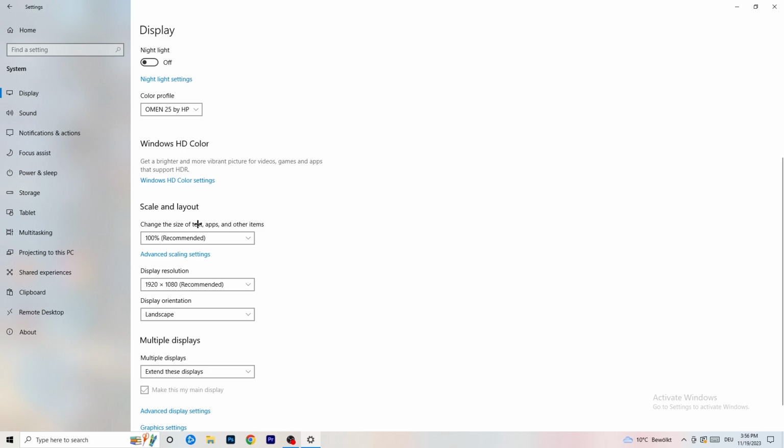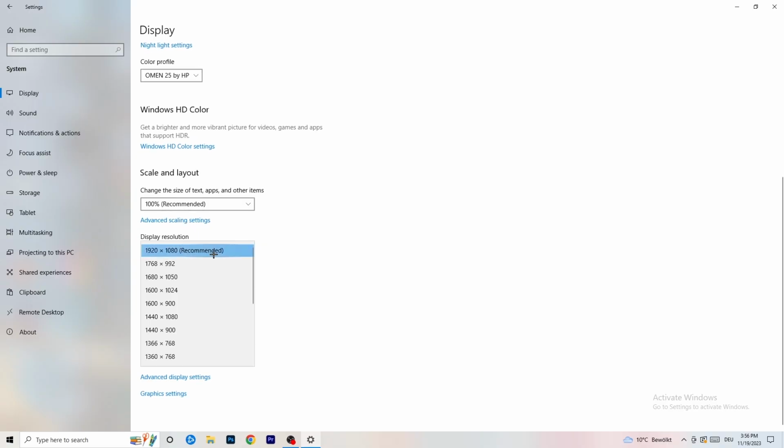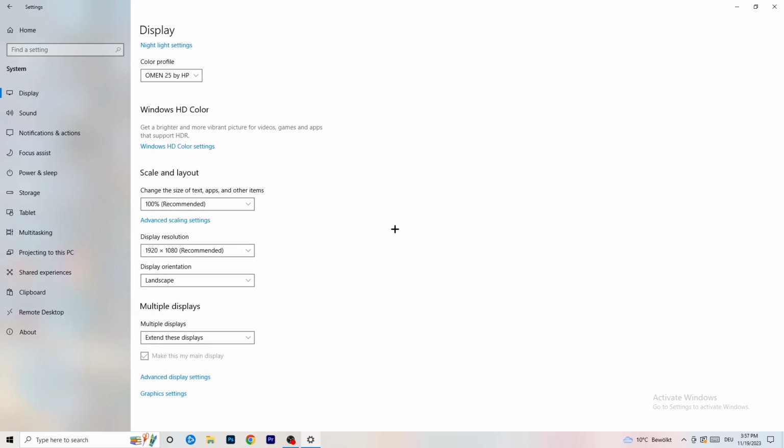Go to scale and layout, where I want you to change the size of text, apps, and other items to 100% as recommended. And the display resolution should be the same as in-game, especially if you have in-game something like stretched or, I don't know, 1720 by 1070. You need to keep that updated with your monitor's resolution, or your in-game resolution should be the same as your monitor's. Because, I mean, it's obvious that something won't work if you have this mismatched. So keep in mind that you want to do that.